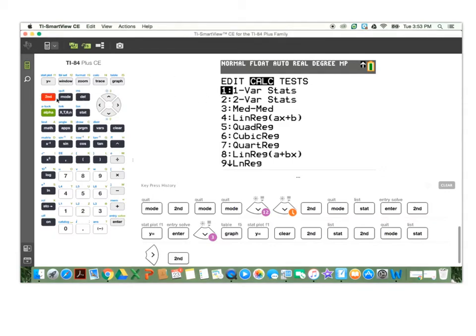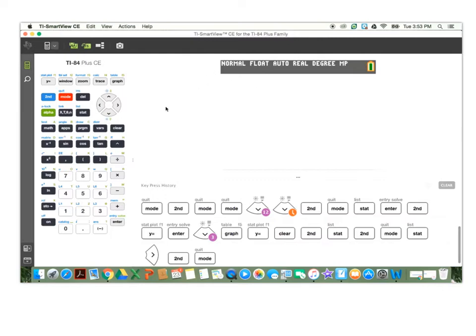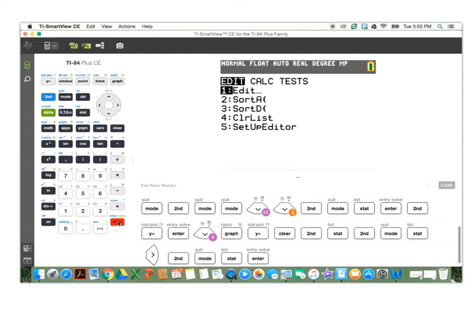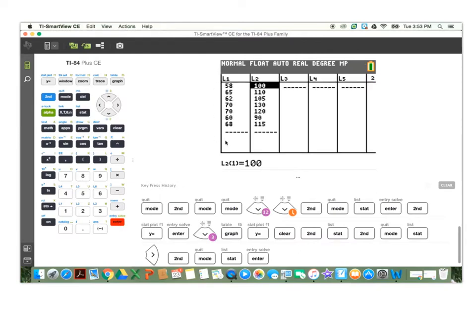So get to your home screen, second, quit, right here. Hit Stat, and you're going to hit Edit. Now I put the data in here already in L1 and L2, so you can do that now. These are my X values, these are my Y's. I'm trying to predict the distance the ball is going to travel based on the exit speed. This is my explanatory variable, this is my response variable. It's a different line if I want to try and predict exit speed based on distance.